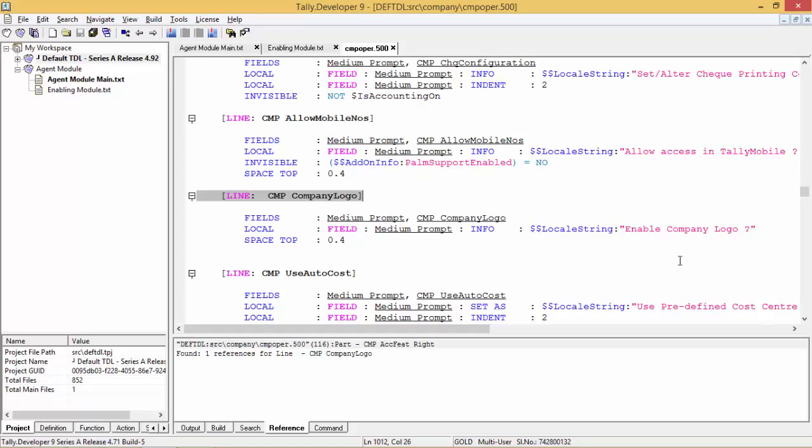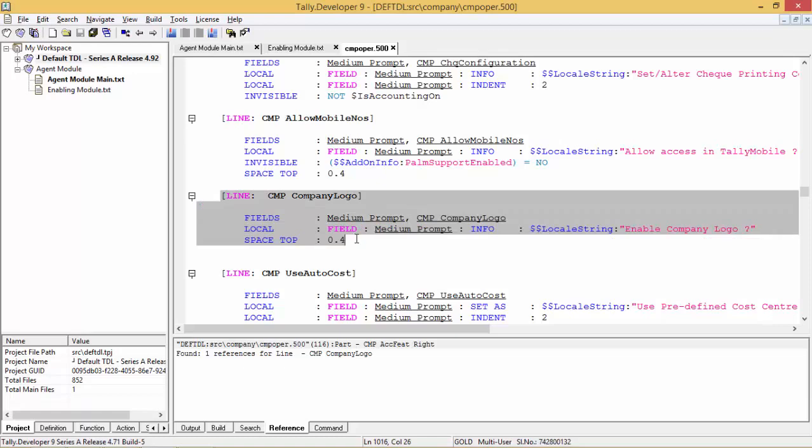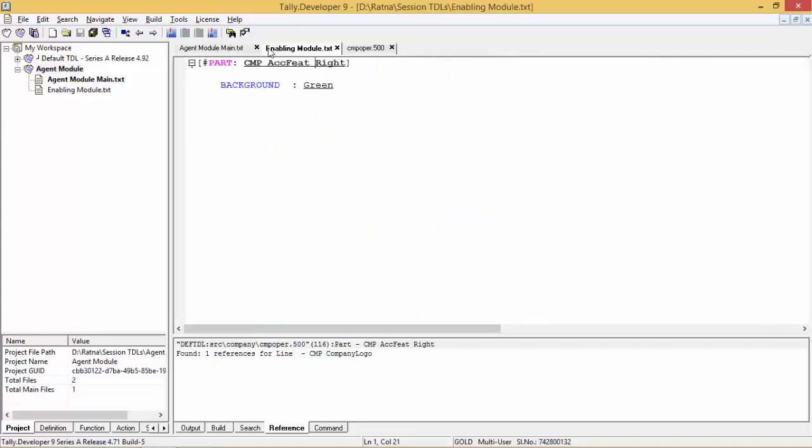So we have the line CMP company logo. We would provide our line name on similar lines, and as you can see, it has fields and local prompt. So what we will do is copy this and make some changes to it, so it just gels with the existing Tally interface.